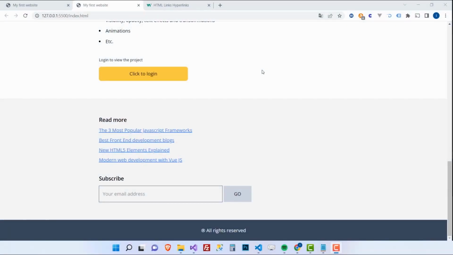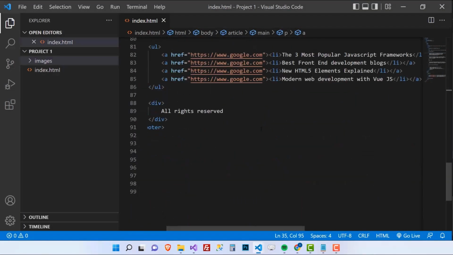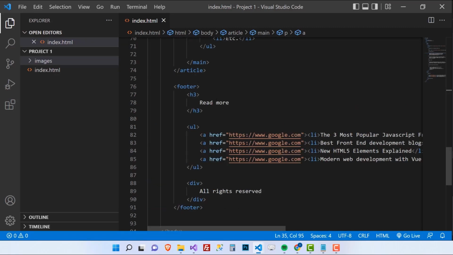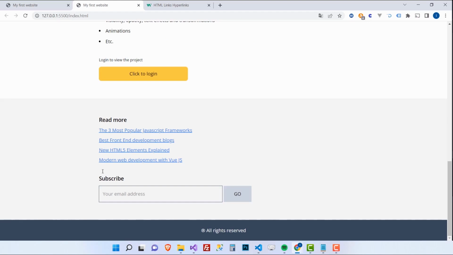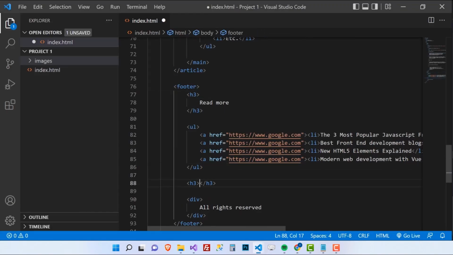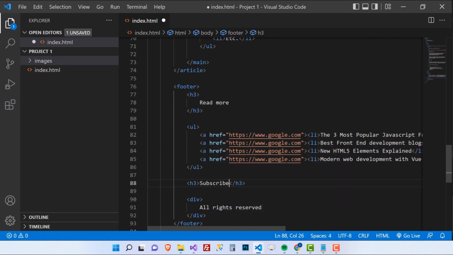Hey there, in this video, we're going to add the subscription form. Let's go back to our page. And here in the HTML, let's go down to the footer. As you can see, we have this H3 for the read more. And the style is the same for the read more and the subscribe texts. So we can use the same tag, which is the H3. So right after the list, we can add an H3 for the subscribe text.